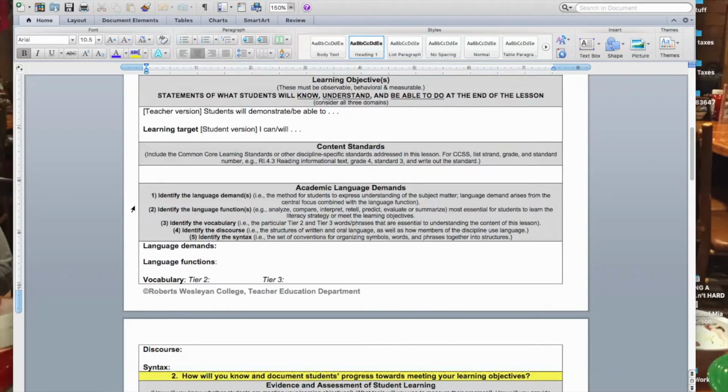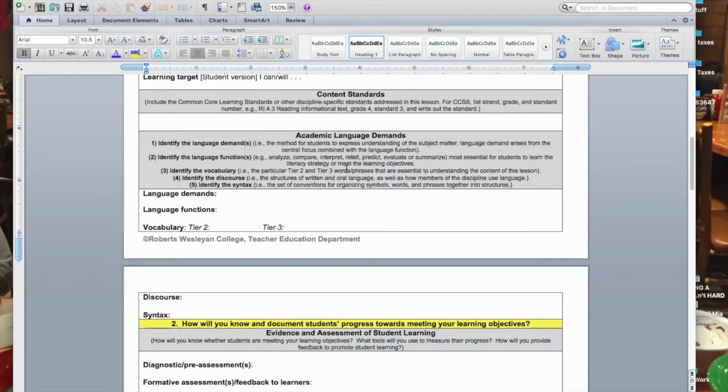For the content standards, we do ask that they always, if they're teaching in a content area, that they do list their content standards and then their Common Core standards for literacy that would apply to their content area. Typically, we would want them to put the code, which would be like right here, RI 4.3, but then also put the standard as well. It helps them focus as they're planning so they can come back to look at the standard and see what is it that they're trying to accomplish.